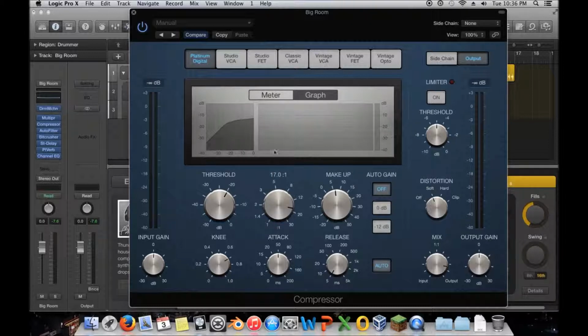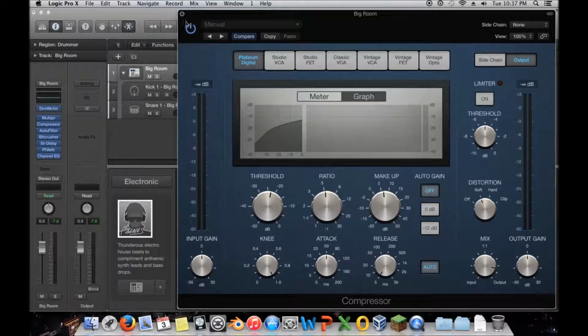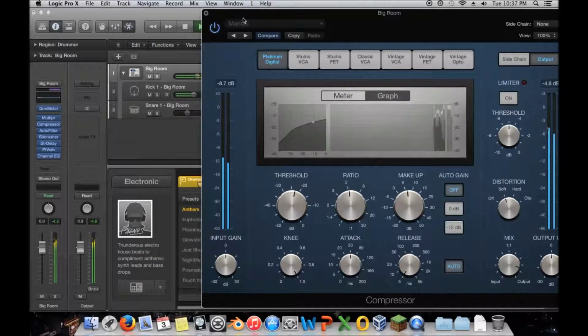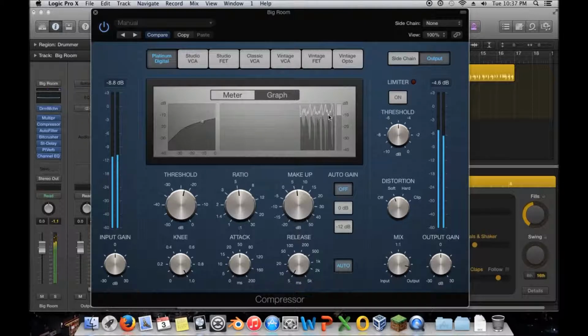Ratio is how much it is sloped, and then you have the knee, which is whether it's sharp or whether it's smooth. So it's much easier to see this working out, in my opinion, because it looks nicer right here. And additionally, you have this right here that shows you in a time graph how much you're compressing. That is a very good tool. I am very glad they added that.